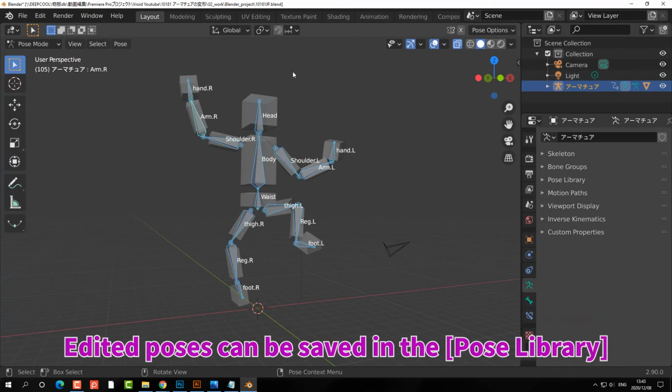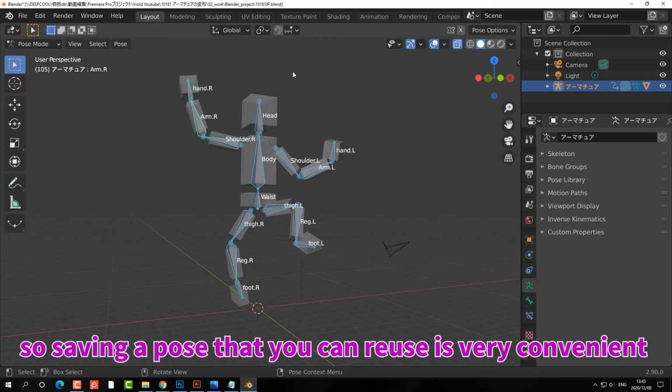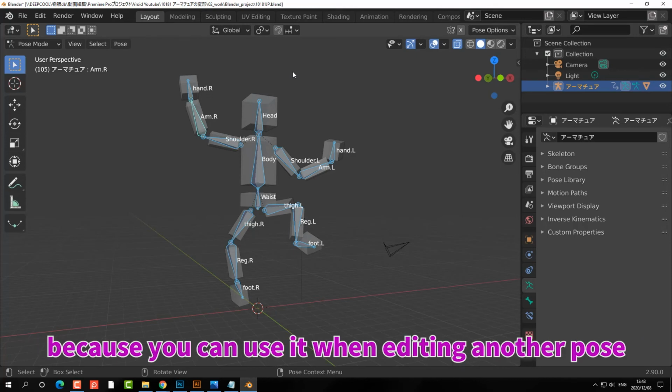Edited poses can be saved in the pose library. You can also save it partially, so saving a pose that you can reuse is very convenient because you can use it when editing other poses.